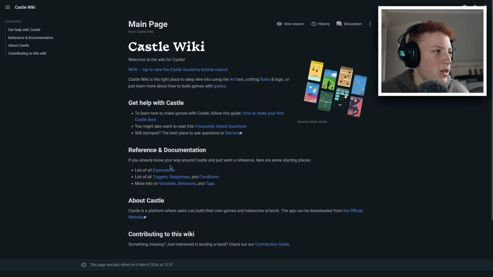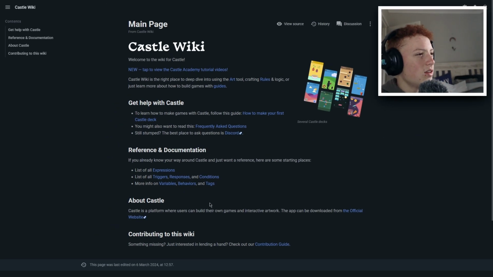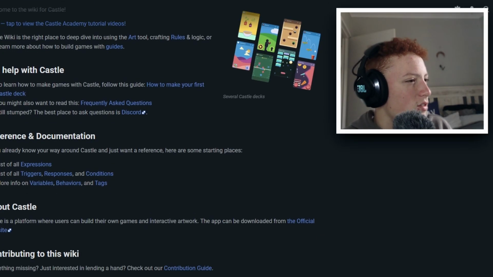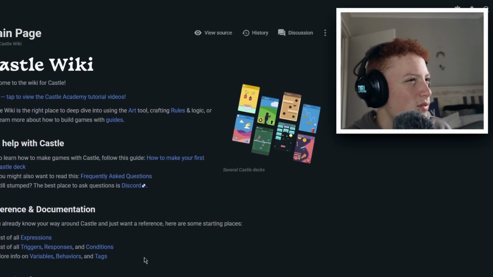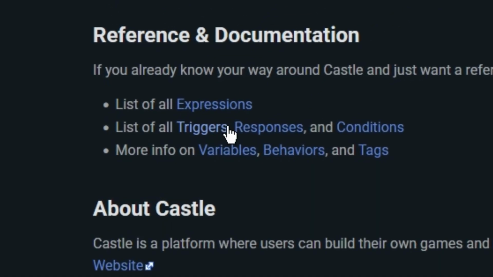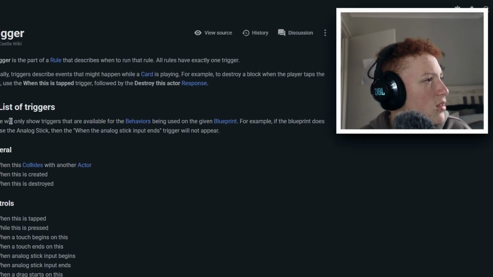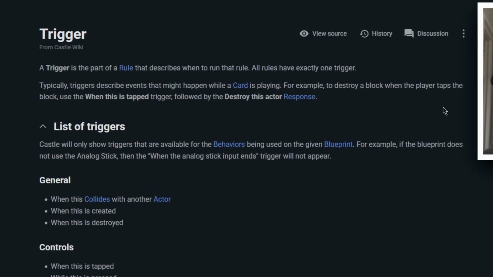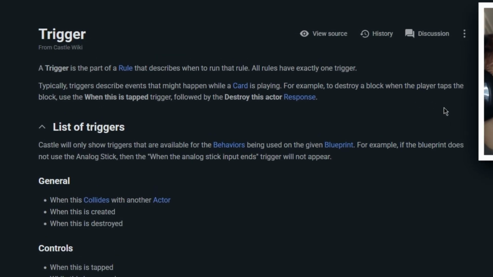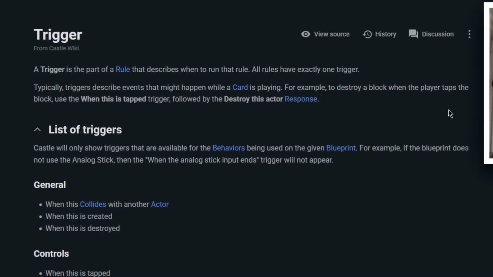Like back on the home page here, we also have triggers, responses, and conditions that I can learn. And eventually, I don't know where it is again, I found it somewhere, the scripts you can learn. Anyway, we can go triggers, responses, or conditions. I'll just learn some triggers. A trigger is a part of a rule that describes when to run the rule. All rules have exactly one trigger.